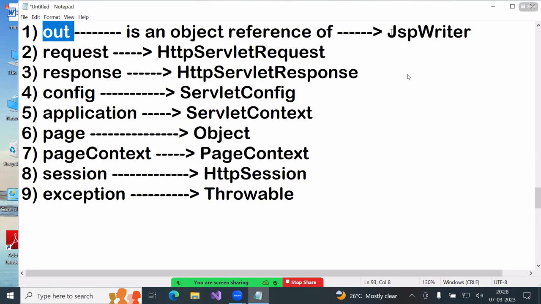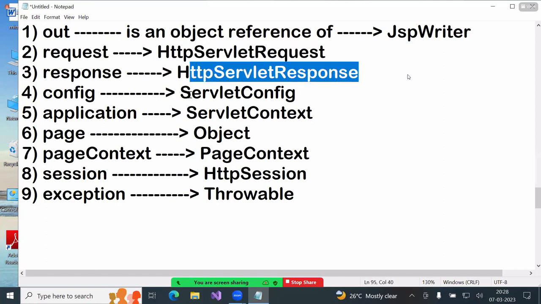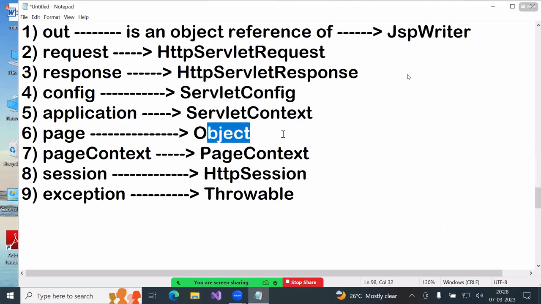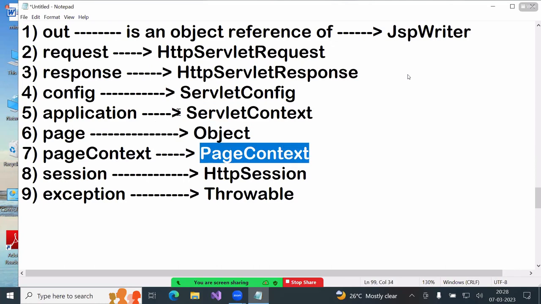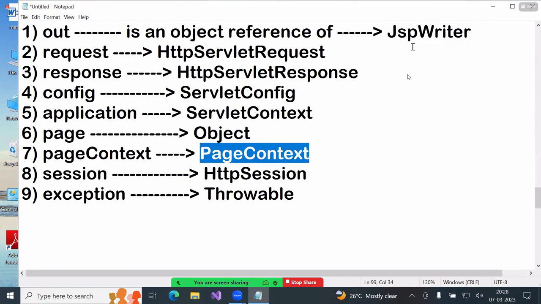Here, JSP writer is equivalent to PrintWriter. This is already studied. Page context is equivalent to ServletContext. HTTP session, you already studied. Throwable, already studied. Just this is new. It is equal to PrintWriter. It is equal to ServletContext only, with a little bit of difference. Now, these 9 objects are ready to use in the program.